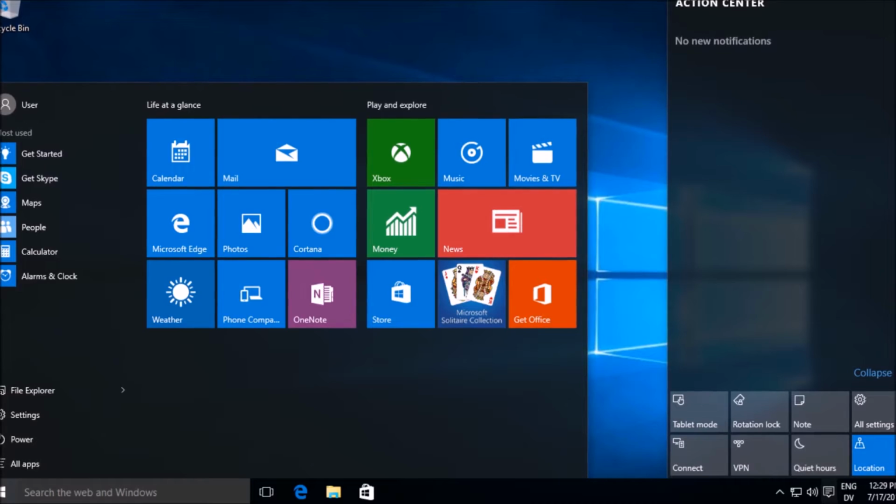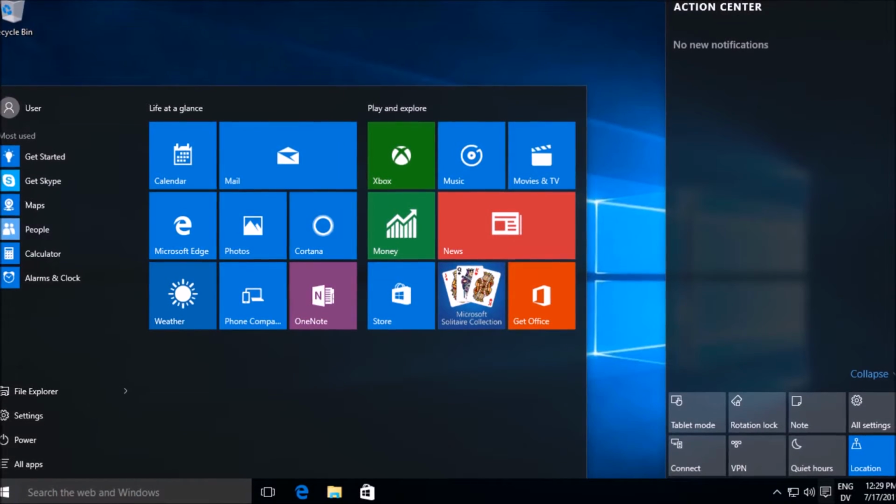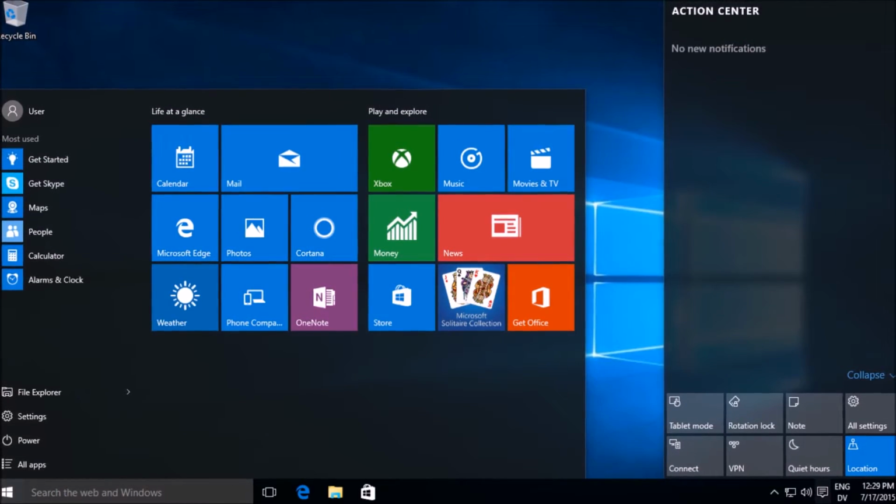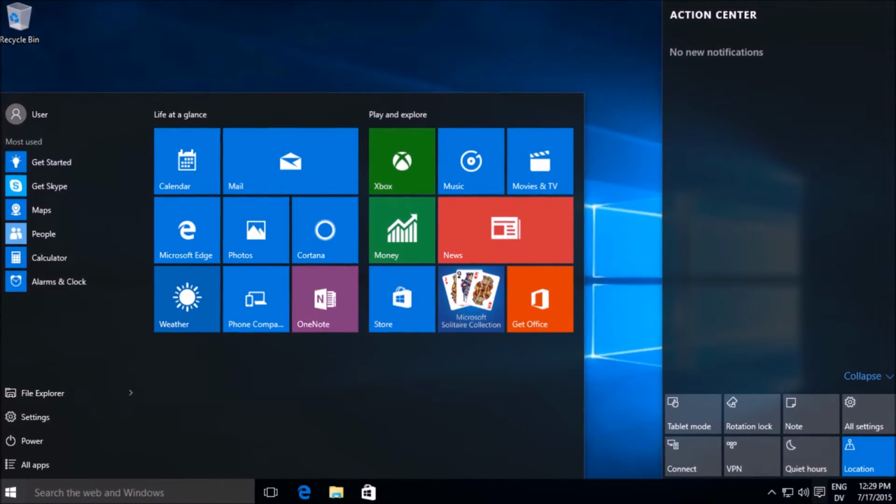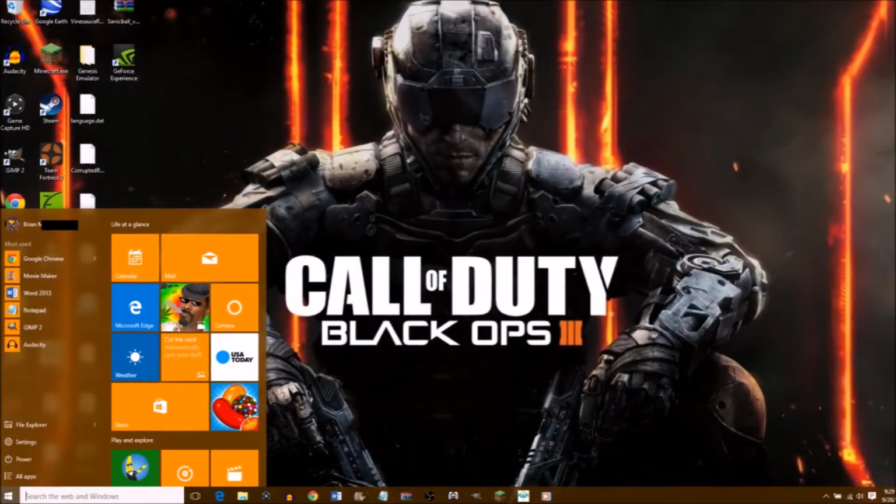Anyway, so far I'm really enjoying Windows 10, and today I'm going to give you my review on this new edition of Windows, and share my final thoughts about it. Let's start with the interface.